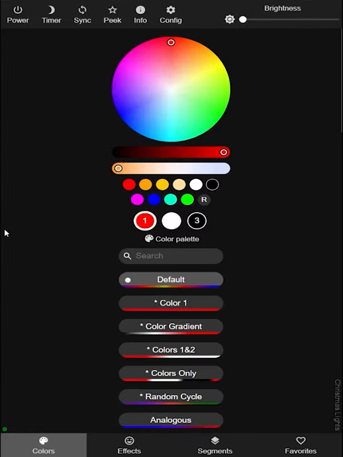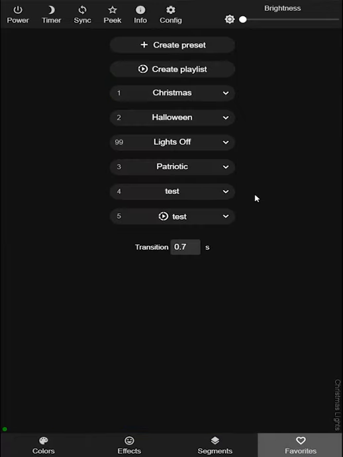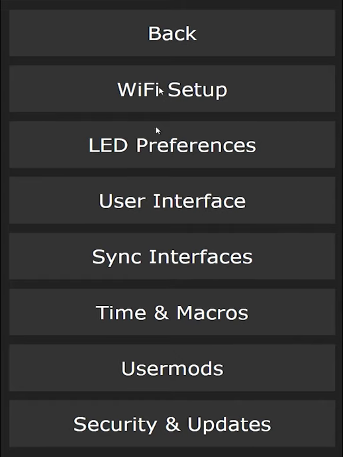If you want to use timers to automatically turn on and off your lights, you will need to have presets created from the favorite screen. We created several presets for you to use if you want, one of which is preset 99, which turns off the lights. To set up the timers, go to config, then down to time and macros.